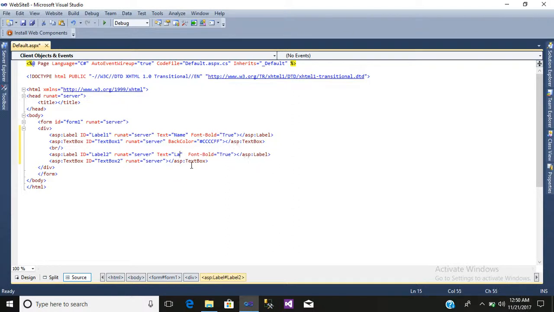Inside the Text write Mobile Number, then copy this back color code, simply paste it, and change your color code to 4 times F, 2 times C. Again, put a break tag.